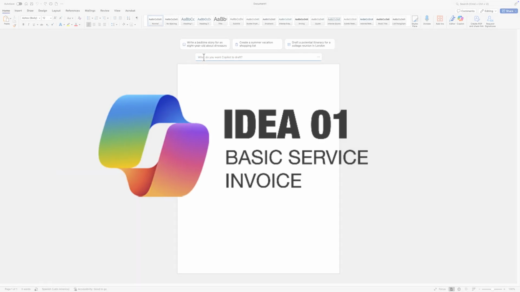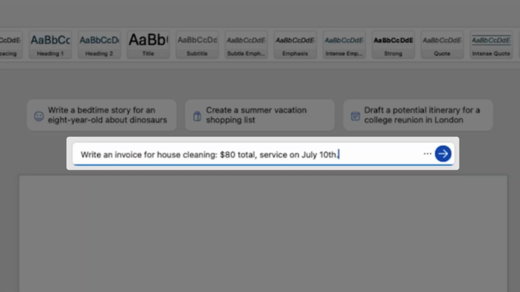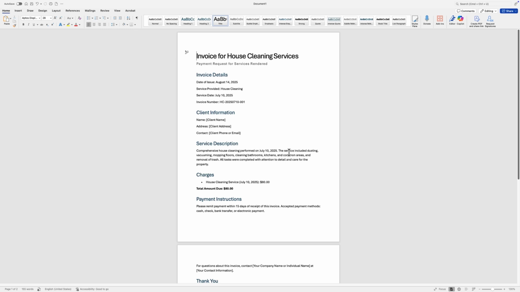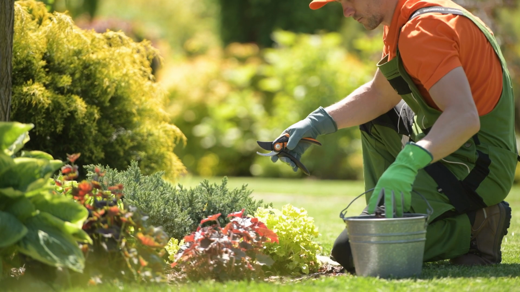Idea 1. Basic service invoice. Try this prompt. Write an invoice for house cleaning, $80 total, service on July 10th. Copilot gives you a clean layout with amount, date, and service description.